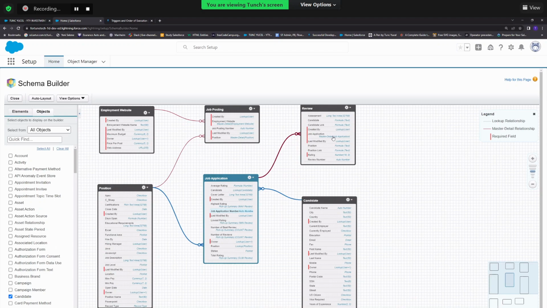So can we say in the interview that roll-up summary is a relationship based on calculation operations? It calculates the values from the child object, not to the child object, because we are taking the values from there. All right.